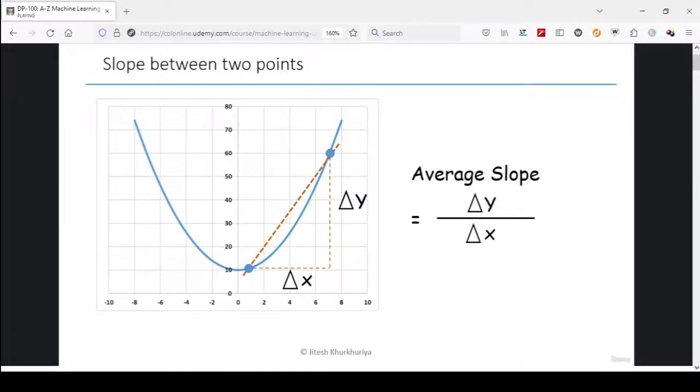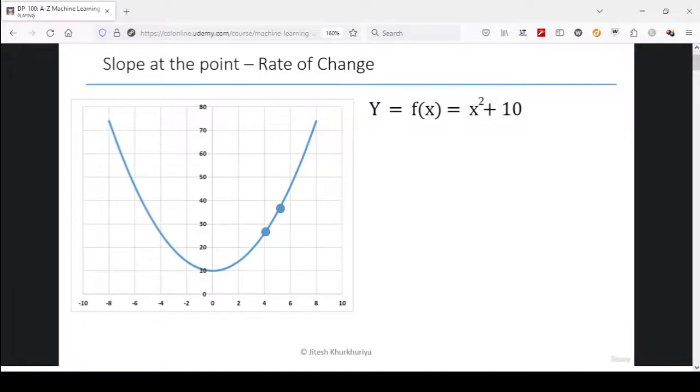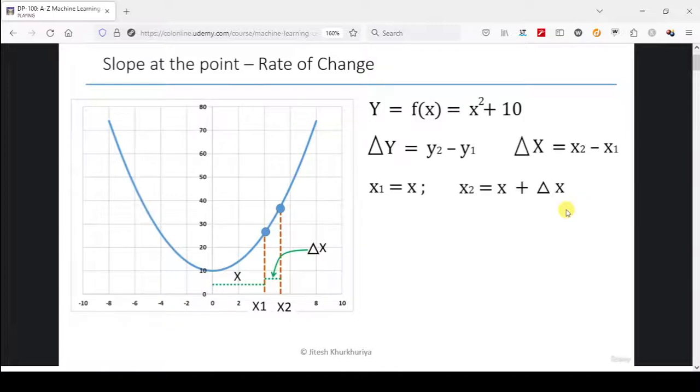Now, we have this function, which represents this graph, as y equal to x squared plus 10. And let's say we have this second point on this graph. Delta y is, as usual, y2 minus y1, and delta x will be x2 minus x1. Now, as you can see on this graph, x1 is basically x, or we can say x1 is simply x. And because we are moving it by delta x to get x2, x2 is x plus this small value of delta x.